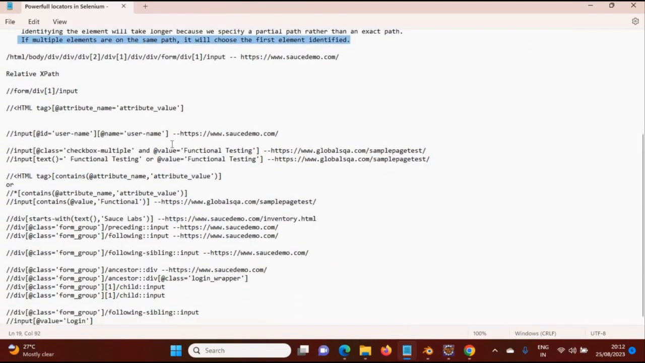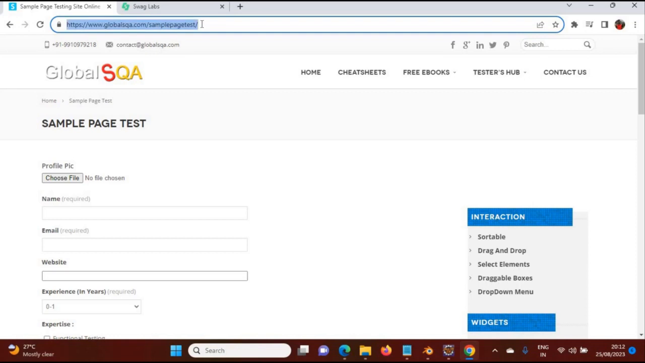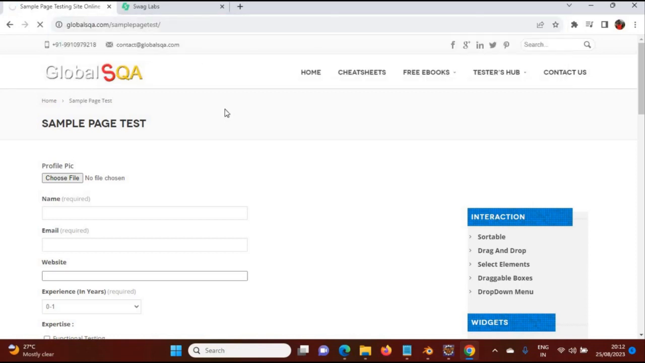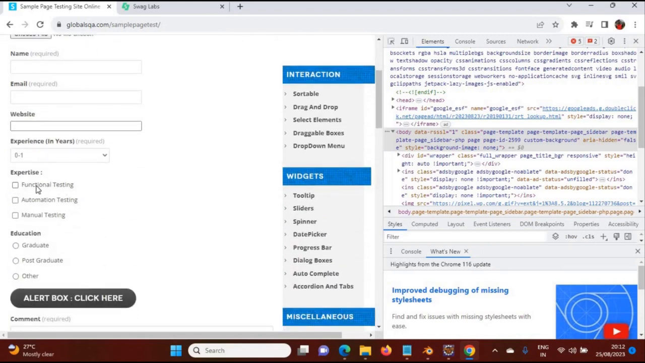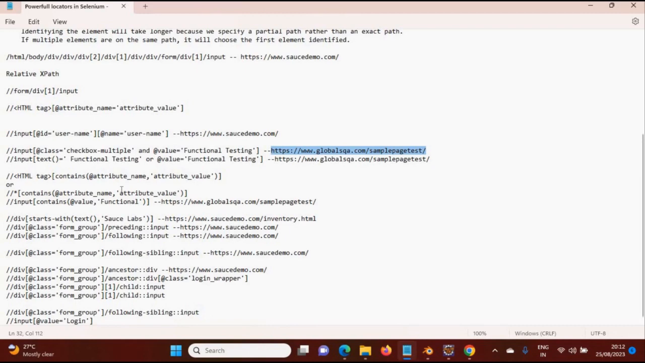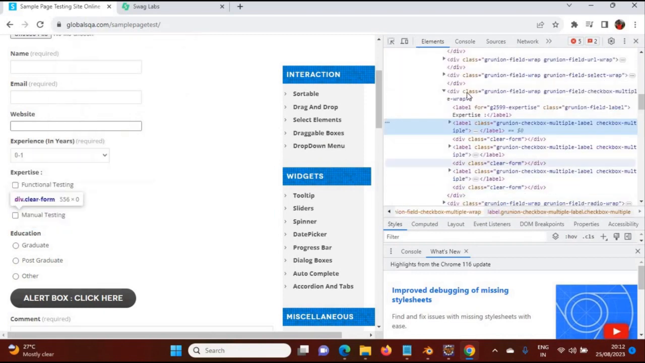The third one I am going to show you is and/or attributes. Means in XPath you can use and/or attributes. This is the sample website which I use. To go to developer tools, click on F12. If you see here, this example which I have chosen, functional testing. Let's go here and inspect it.